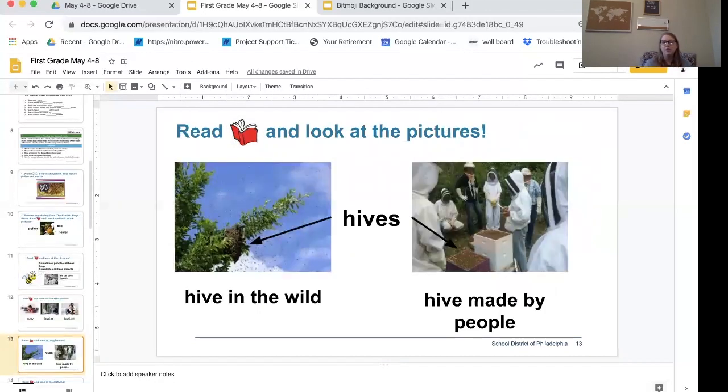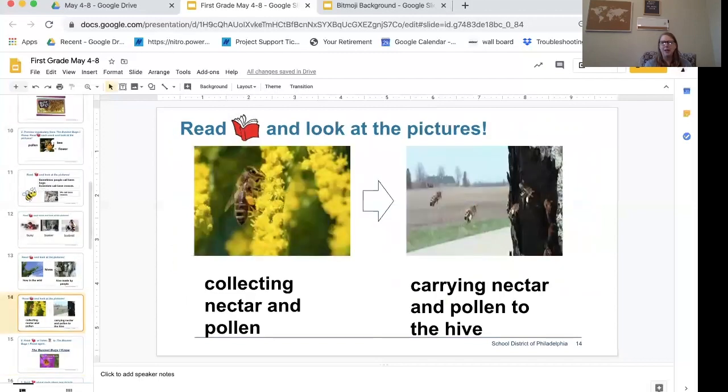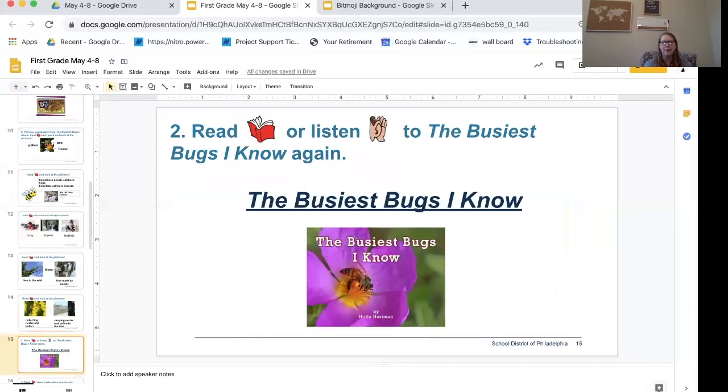All right. So we have some more vocabulary. We see some hives in the wild, some hives made by people, the bees collecting their nectar and pollen and carrying the nectar and pollen to the hive.